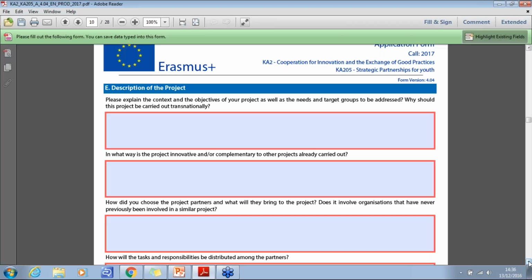How did you choose your project partners, and what experiences will they bring to the project? So why did you choose these partners? What skills, competencies and experience do the partners have? And you should demonstrate what relevant complementary experience the partners bring to ensure the project is delivered effectively. Are there any partners that are new to this type of project, and what added value will they bring?